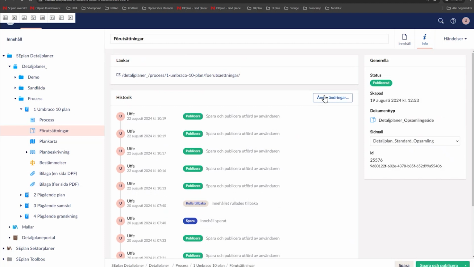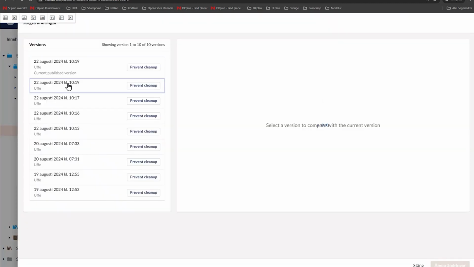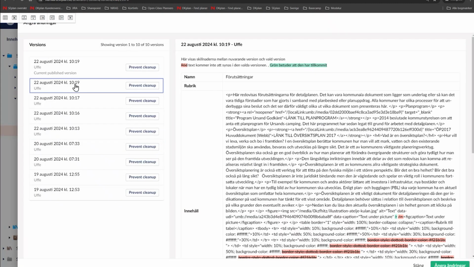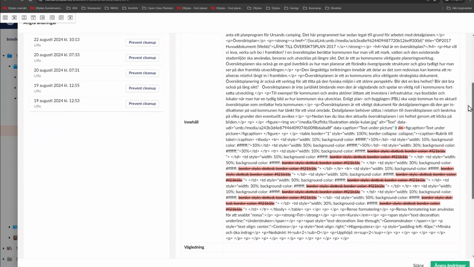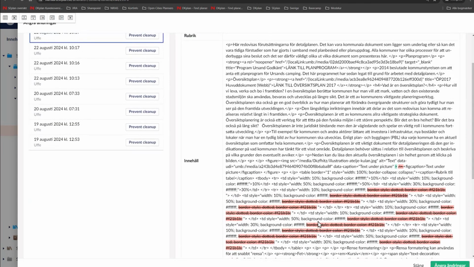But if I want to change and go back, I can just click here, and then I can choose the different versions, and I can actually see what's the difference between them. Red means that something has been deleted from this page, and green means that it's been added. And this is the code which is shown here, so you don't have any pictures or borders or tables or anything.